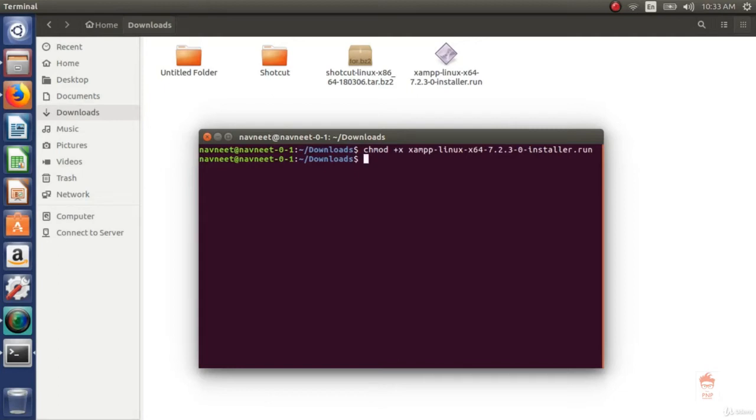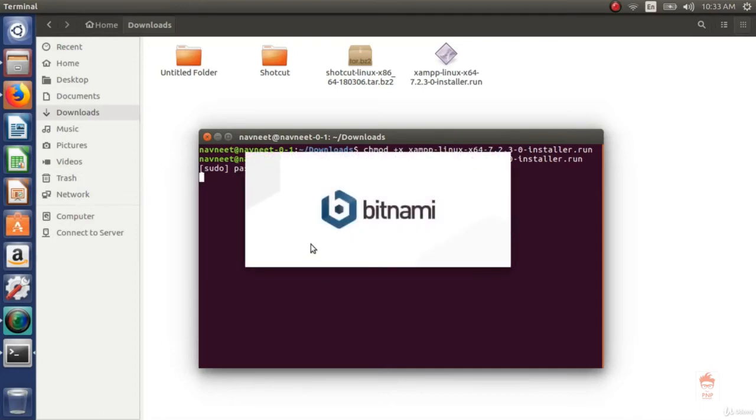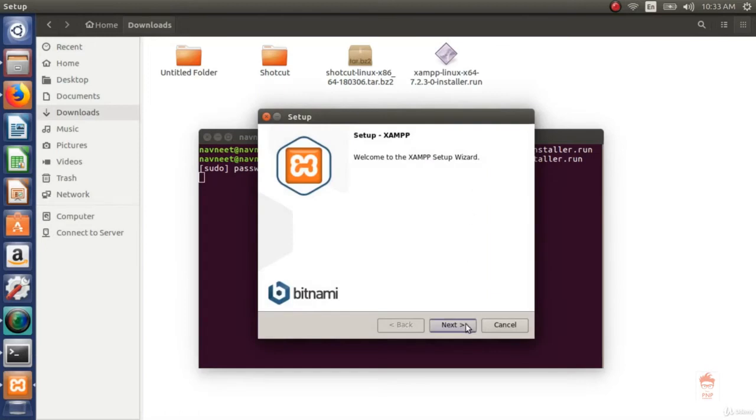Now run it with super user permission. So type sudo space dot / and the file name. Press enter. Enter your password and you'll see our installer on the screen. Now you can install it like a Windows system. Click on next and install the software.